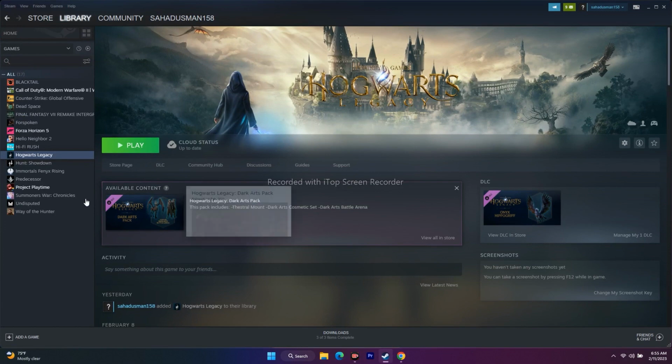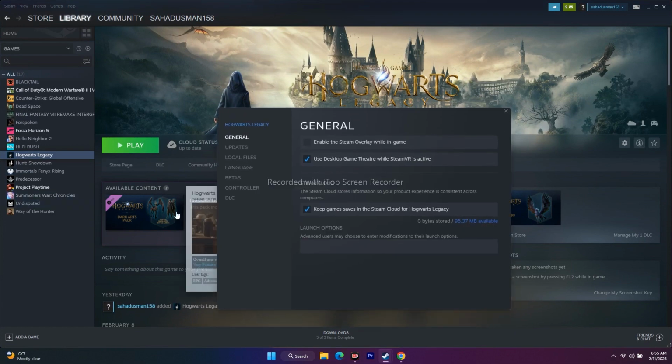Just click over here on Hogwarts Legacy and go to properties. Over here under launch option, we have to give two values. First one is DX11, then launch the game. If it is not working, change this to DX12 and launch the game. If it's not working as it is, just keep it the same, and by default let it be the same.